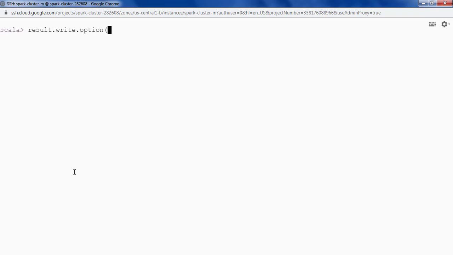So we will say result.write.option. Inside option, I'll be providing compression. And my compression is GZIP. After that, because I have to save the data in JSON, so I'll say .json providing the path, and my path is /user/spark/dataset/solution. So this is my path. Let's save the data. Okay, so we are able to save a data frame as a JSON.